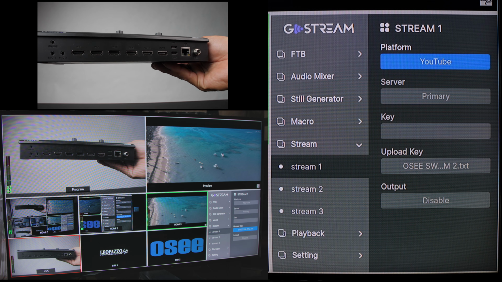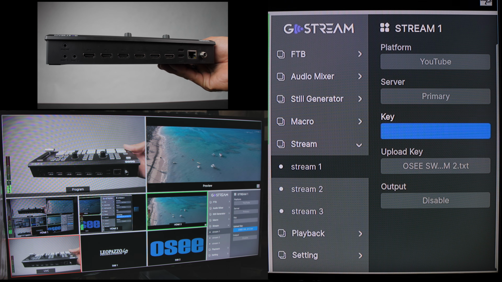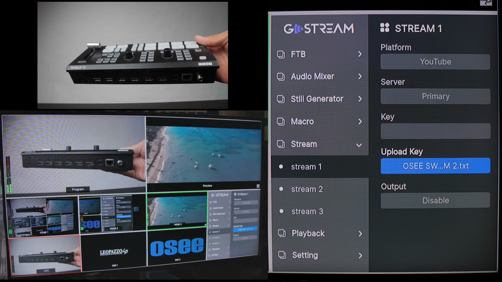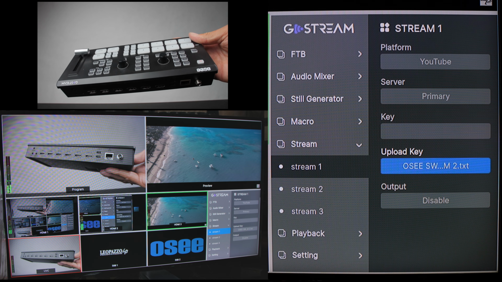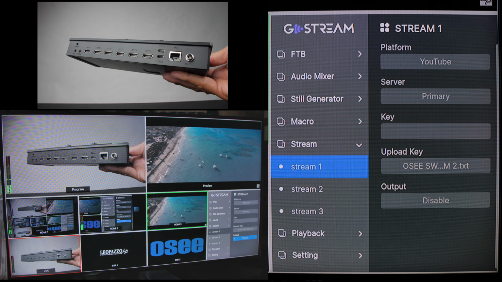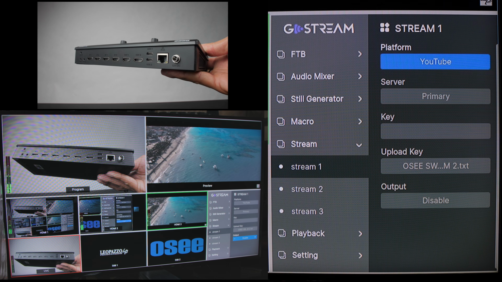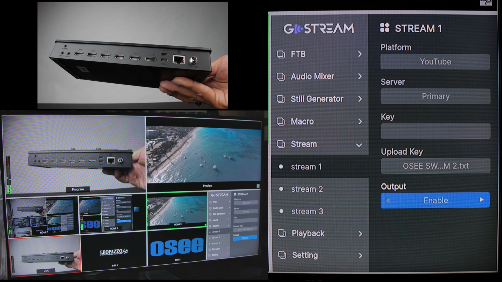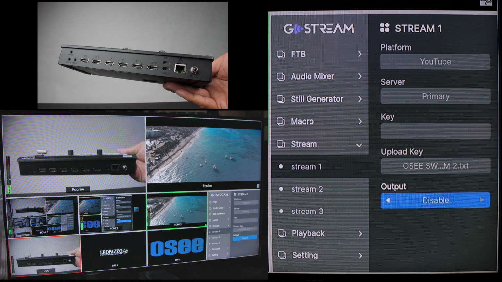We're going to be setting the primary server, and we want to type in our stream key. The upload key is a very nice feature, that we can load the upload key or the stream key to the SD card in a text file, and it's going to load it right there for us. And we can tell the switcher if we want to enable the YouTube live streaming when we're ready to go live, or we can disable it.